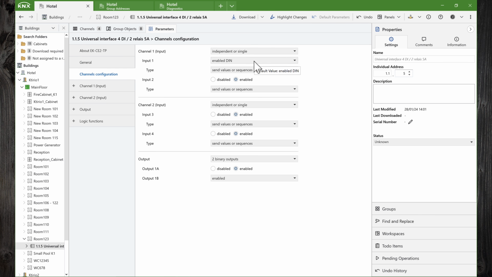Input 1 is the only one that can be configured not only as a digital input, but also as an NTC input for connecting a temperature probe. In my project, each input must be configured to send values or sequences. The universal interface can be configured either as a switching actuator with 2 independent outputs, or as a shutter actuator with 2 coupled outputs for up and down movement. For this demo, I need it set as a switching actuator with both outputs enabled.